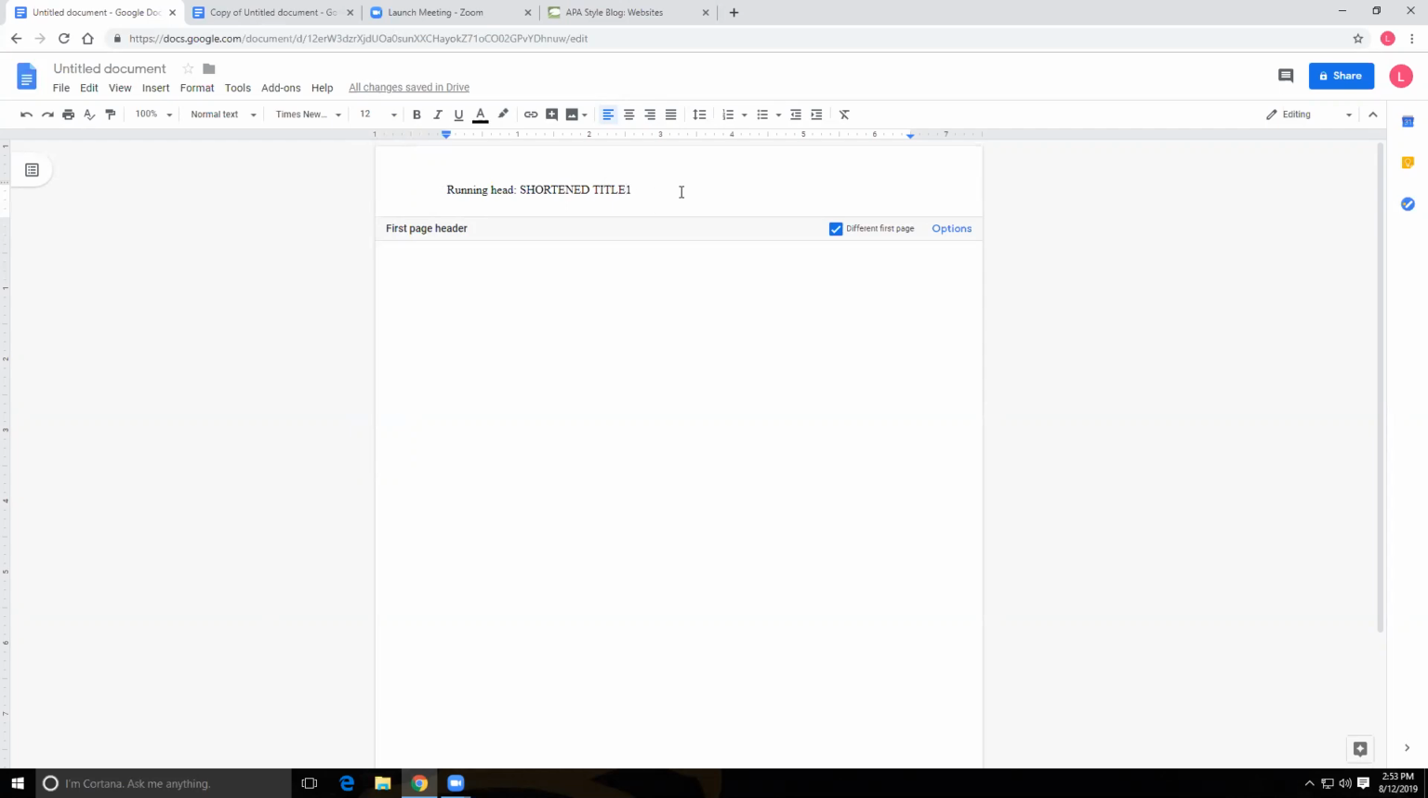Next, we're going to press Tab until the cursor is at the 6-inch mark on the ruler. And then we're going to use the space bar until the page number is flush with the right margin. Now we're going to click on the document in order to exit the header.